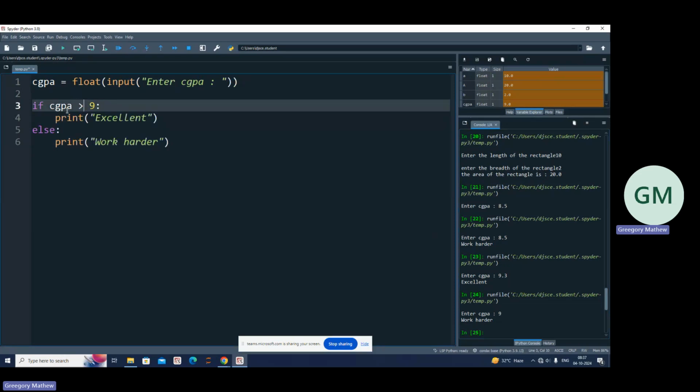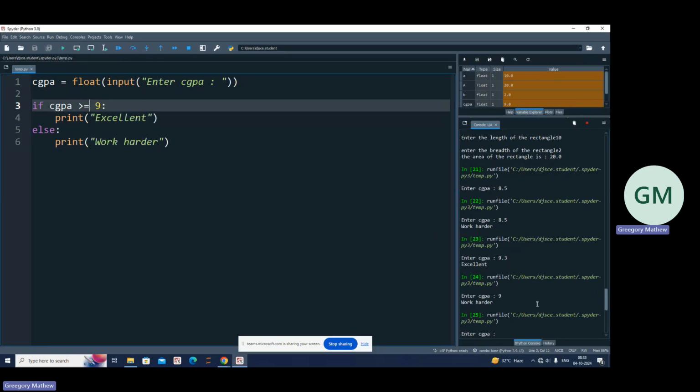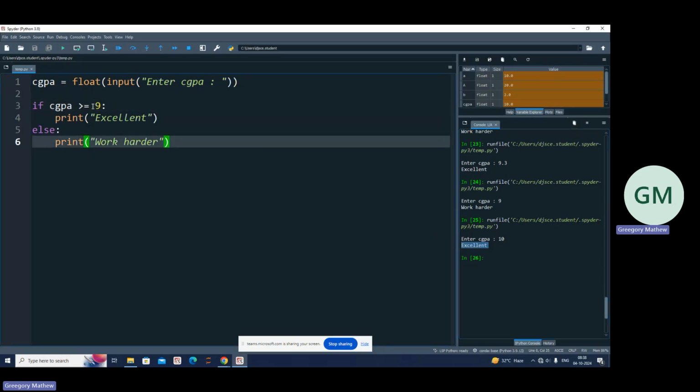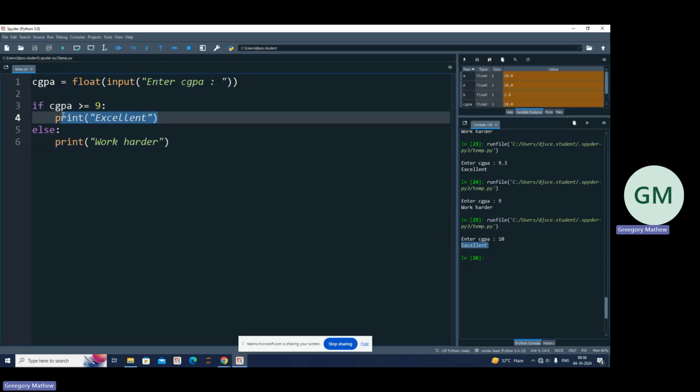So if the CGPA is greater than or equal to 9, we print excellent. Otherwise, we print work harder. Now, what happens if the CGPA entered is greater than 10? For example, if I enter 10, let me show my input statement. And when I run, I still get the output as excellent. Why? Because it is greater than 9. The condition is met. It is running excellent.